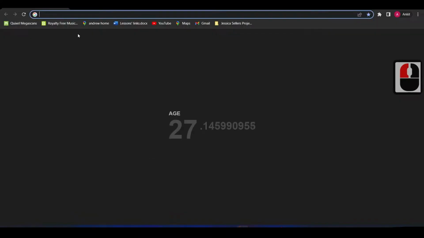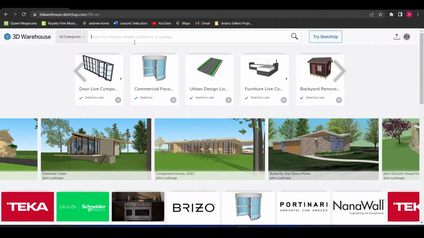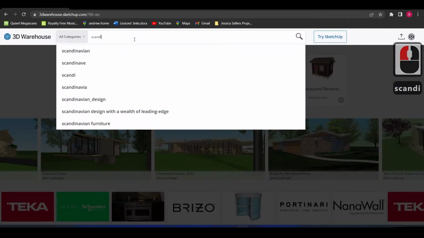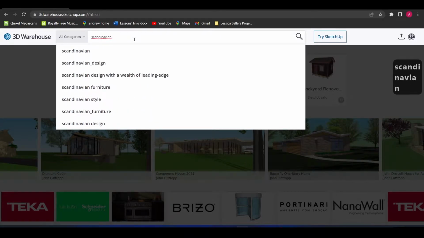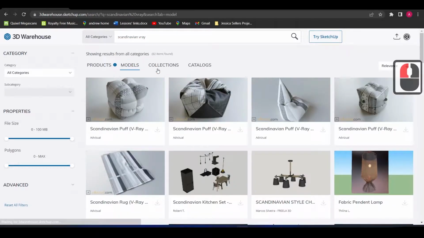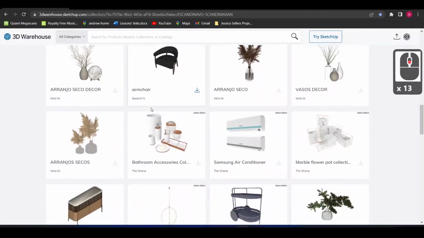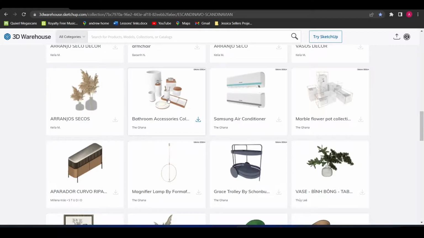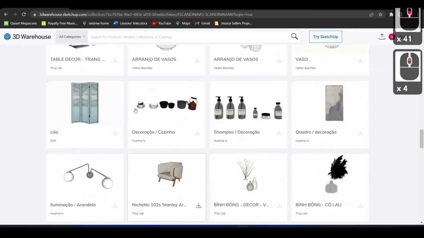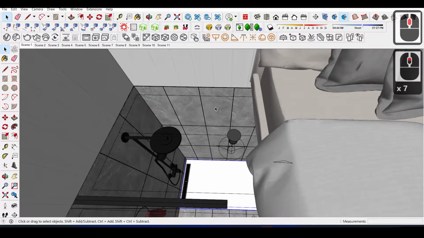So what I'll do is go to warehouse and I will go to Scandinavian Vray. So we get some Vray ready models. Okay, I have a collection here. I should find something. Bathroom accessories looks good. You can use other than this, this one. I'll be using these ones. Okay, I'll need the tiles from here.